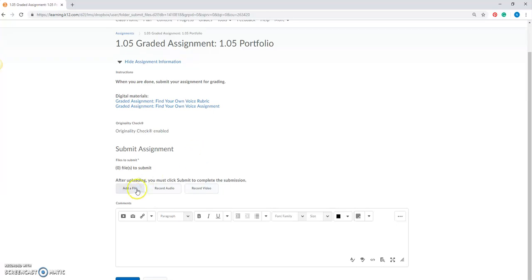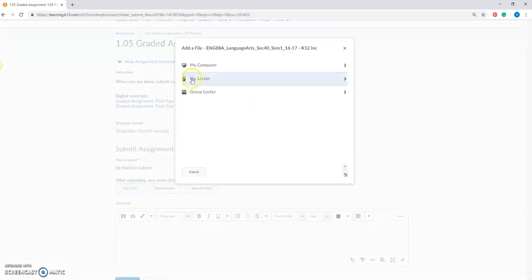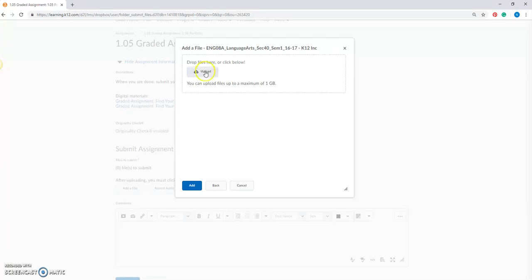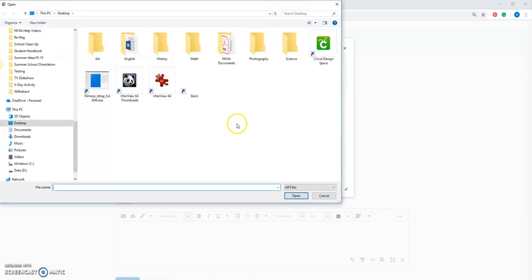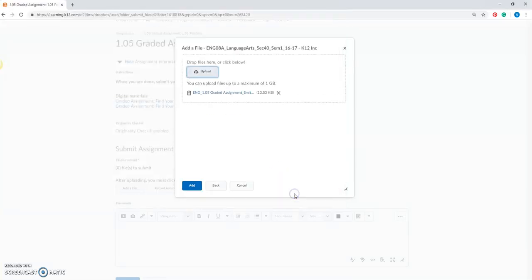You'll scroll down and select Add a File because we want to attach the document we've created. We've saved it to our desktop on my computer, so we'll select My Computer and Upload. From there, on your left-hand side, remember we're under This PC and then Desktop, and look right there, everything is nice and organized, and I'll be able to open my English folder and select the assignment, and it's very clear what the assignment is and who's completed it.